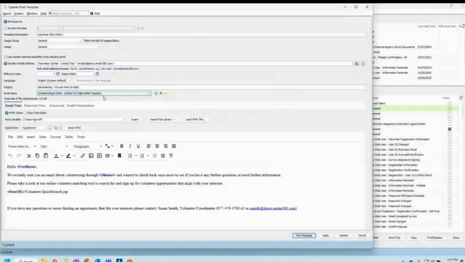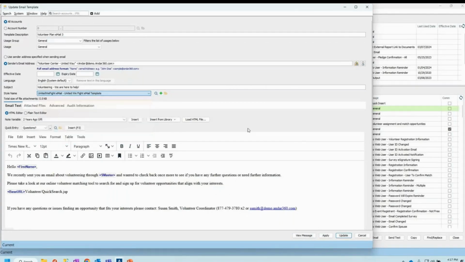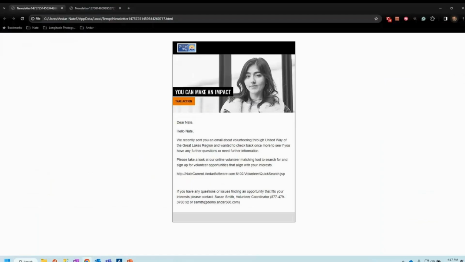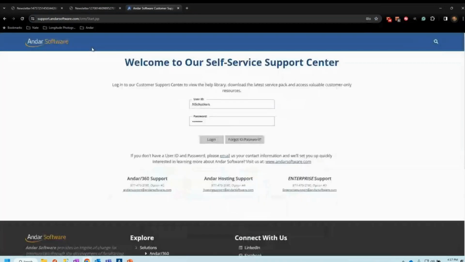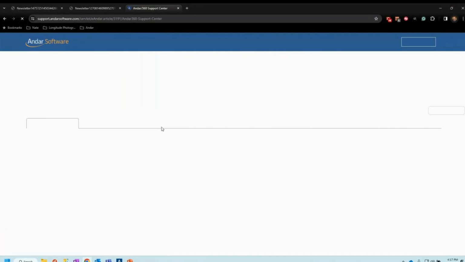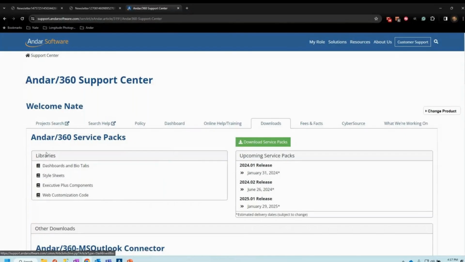Okay, so that's choosing a style sheet here. There are lots of style sheets that you can download from our support center. You can search for style sheet library and you should be able to find it. If you go to our website, once you log in, so it's support.andarsoftware.com. If you go to the downloads tab and you can go to the libraries on the left-hand side with style sheets, we have lots of style sheets that you can go and download.